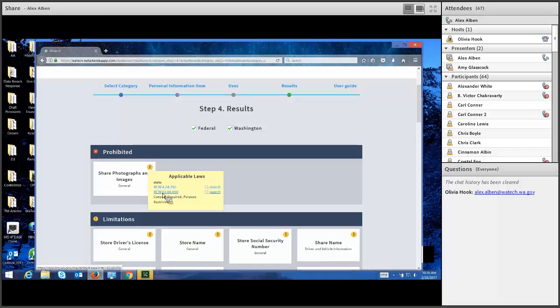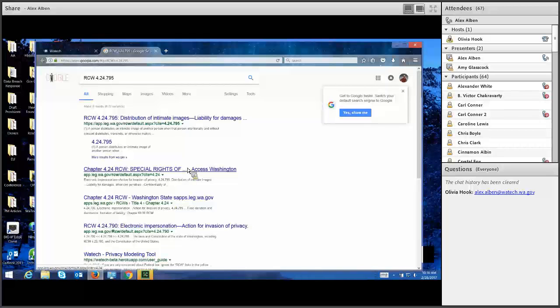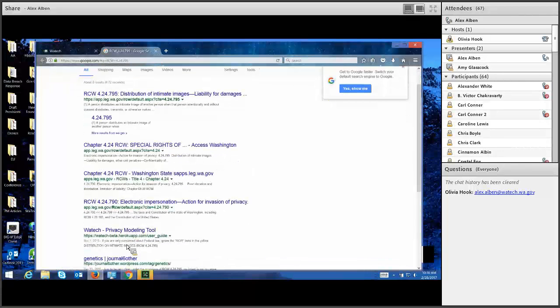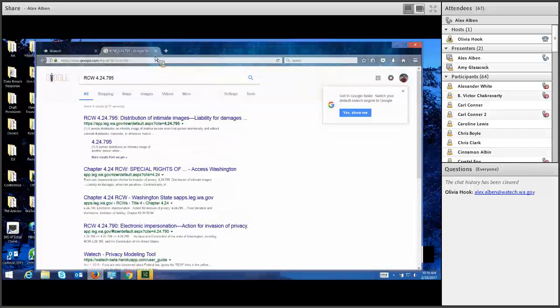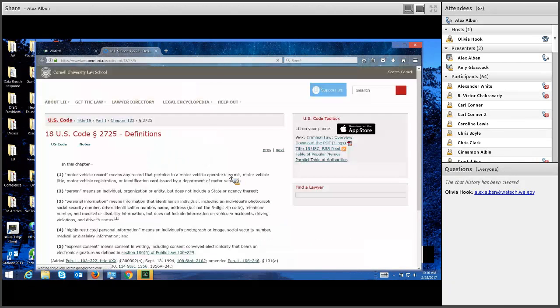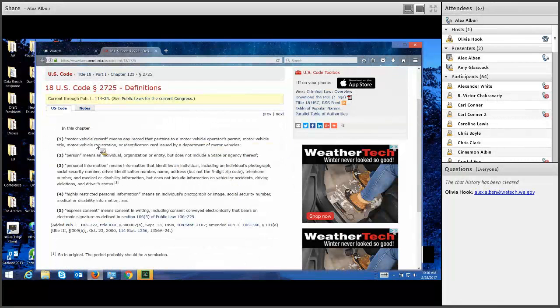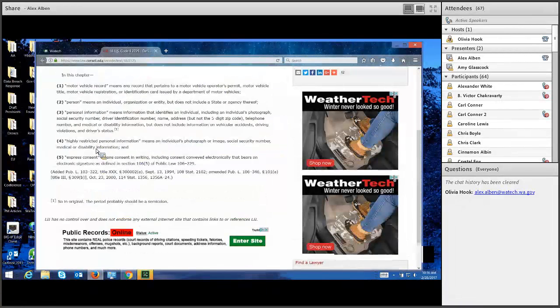A note on the use of the search: if you don't want to go directly to the code, you can then do a Google search, which brings you the relevant search results based on Google. So we just have two modes of search that are pre-populated. Oh, I'm glad to see the privacy modeling tool is coming up here. That's good. And again, we found other limitations. So can you share driver's license information? Apparently, under the U.S. Code, there are laws restricting motor vehicle records and sharing.